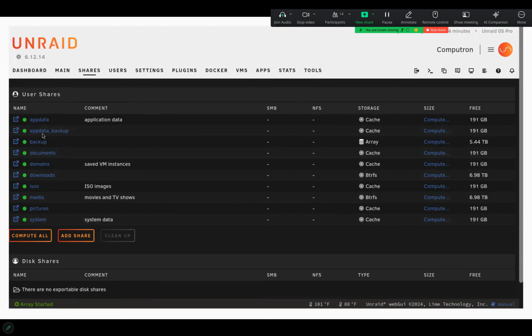Same with the app data backup, which is a place where I back up the app data every night. Then I have my backup array, which is just what it sounds like, backups of all of these other shares get backed up to the backup on the backup array. That's the only thing I have on the Unraid array at this moment. Also stored in cache are my documents. Domains, I don't use that share. It's for virtual machines. Like I said, I'm not running any virtual machines.